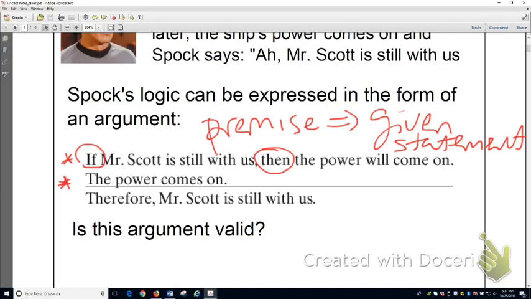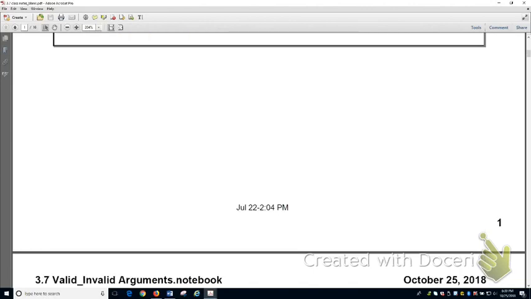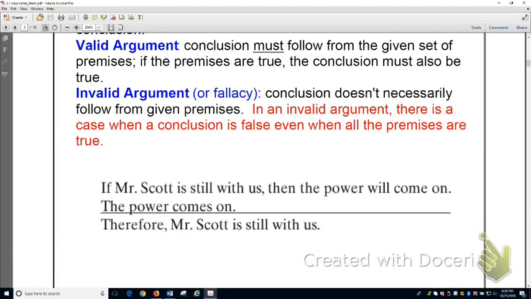So we've got two premises, and then therefore, that word signals that now Spock is making a conclusion. And so therefore he concluded that Mr. Scott is still with us. And so our goal is to decide whether his conclusion is valid based on the two premises. And so we're going to learn how to do that in this section.